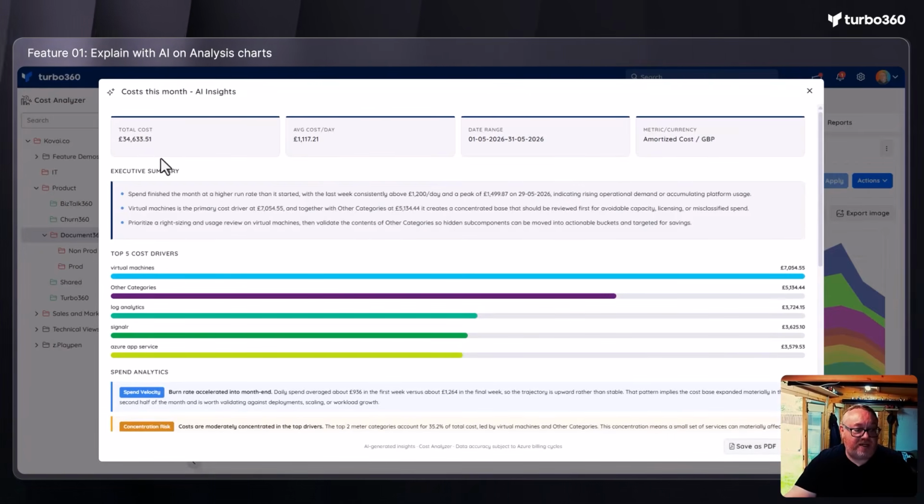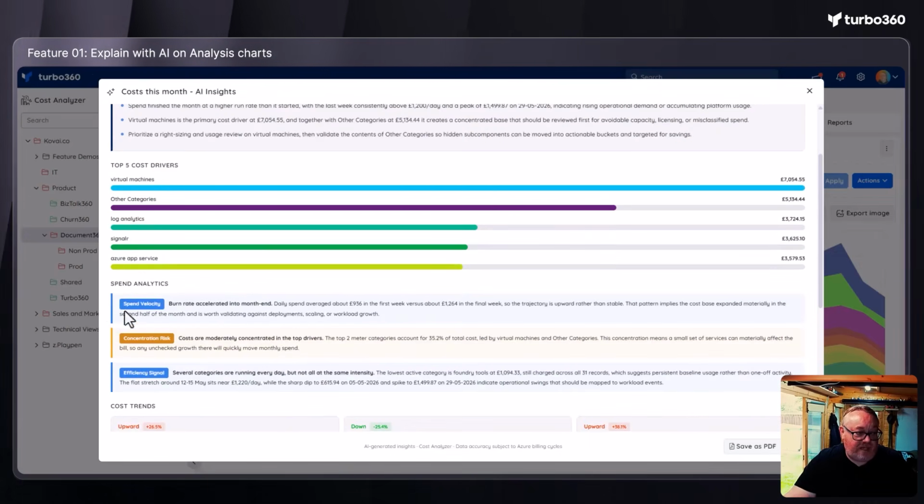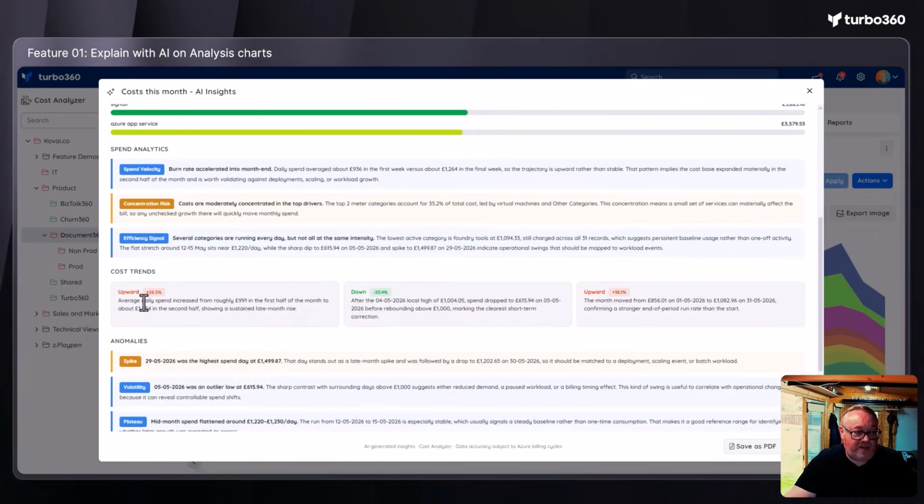So here we can see at the top, we get things like the date range, the summary. We've got an exec summary telling me some key points. We've got the top cost drivers. And then if I go further down, we've got some key analytics points as well, and it's describing the trend and any anomalies and outliers. So it's just interpreting what I'm looking at in the graph to help the user go a bit deeper.